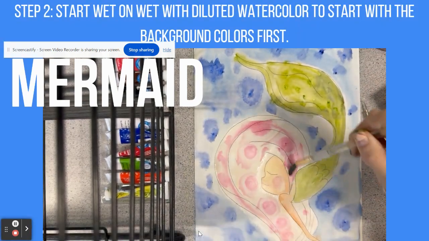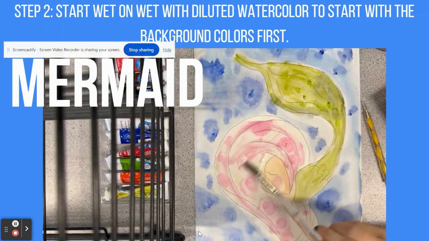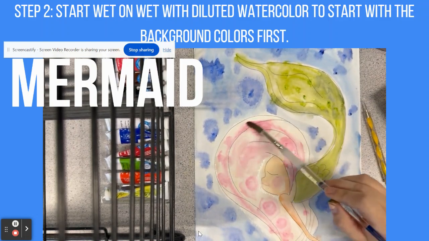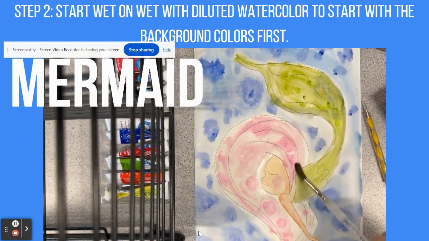Right, now the hair of your mermaid can be whatever color you want. I'm going to choose pink just because it's a color that I haven't used yet.